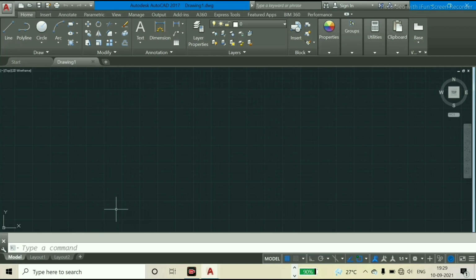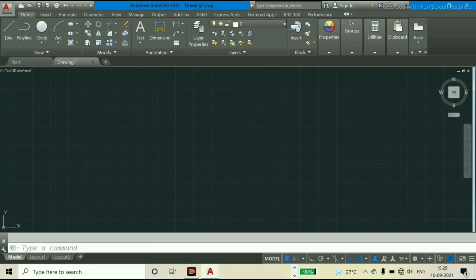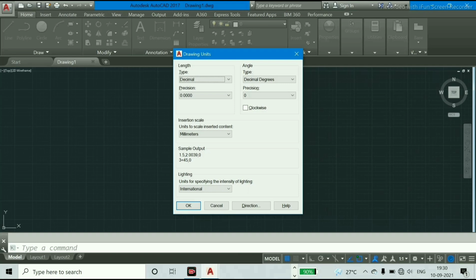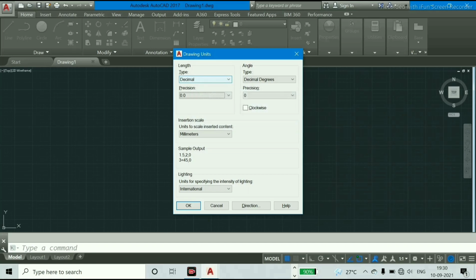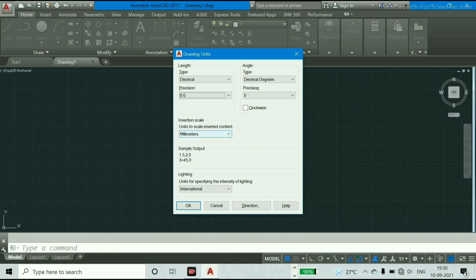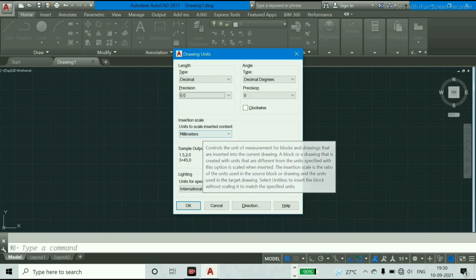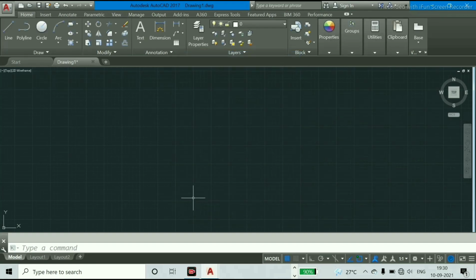So our first command will be press here UN, that is units, and press enter key. Select here units, so our precision will be 0.0 and length type will be decimal. Set here decimal only. And units to scale inserted content will be mm, that is millimeter, and click OK.